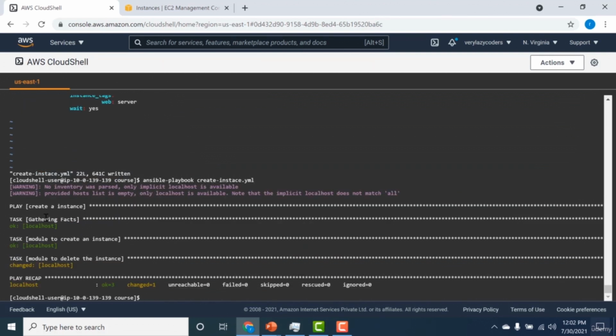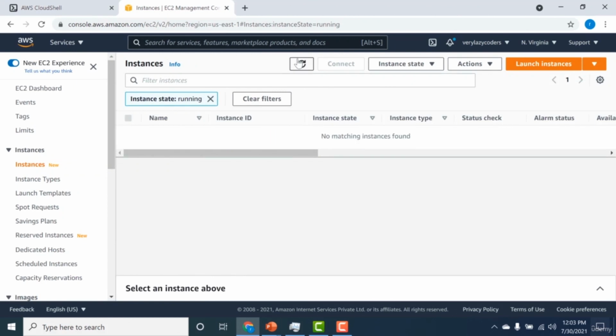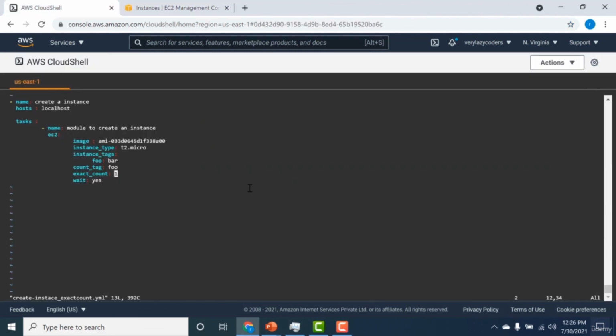Okay, so the playbook has finished running. If you look at this particular output, you can see that the create has not run because it's already created an instance. However, the module to delete the instance has changed. Let's go and look at our instances and see whether it's in a running state. If I just refresh this, you can see that there's nothing in a running state. If I just remove that particular setting, you can see that those two are currently in a stop state. So this is how you run the EC2 module. Also make sure that you go through the documentation before you make any changes to your script. So I'll see you in the next chapter.